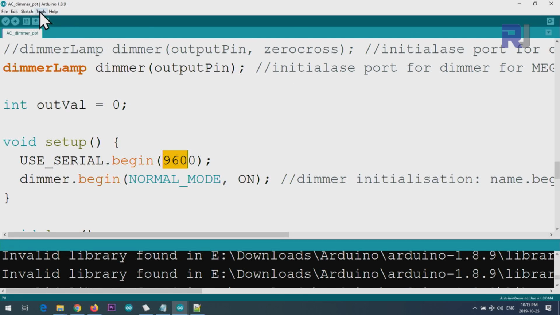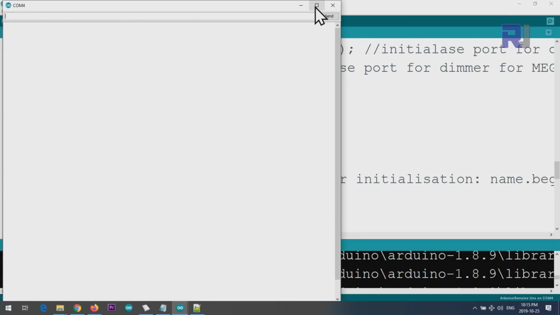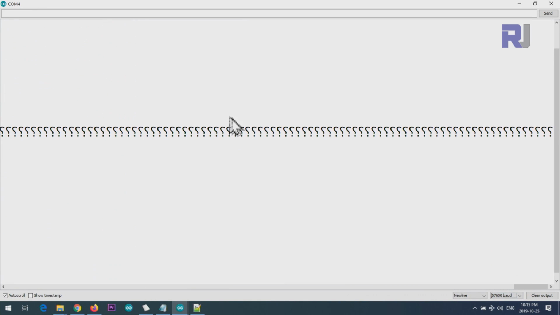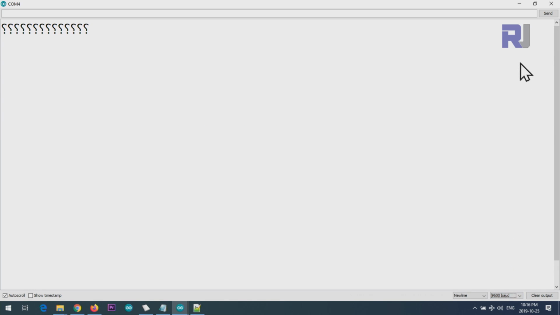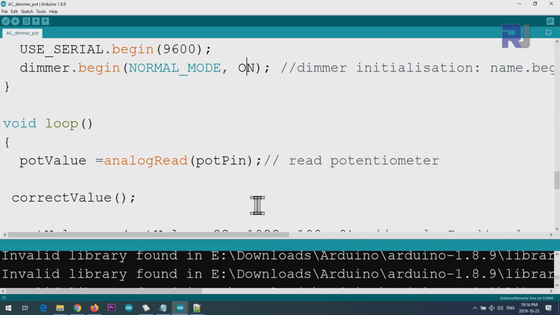By clicking here or by clicking at Tools, Serial Monitor, or pressing Ctrl Shift M. This is the value that is displayed depending on this baud rate setting. If you select the wrong value, you will not be able to see the values, or you will see question marks. So let's set it back to 9600 baud, which will work properly. And then dimmer.begin. This is initializing with normal mode on. Do not change this.